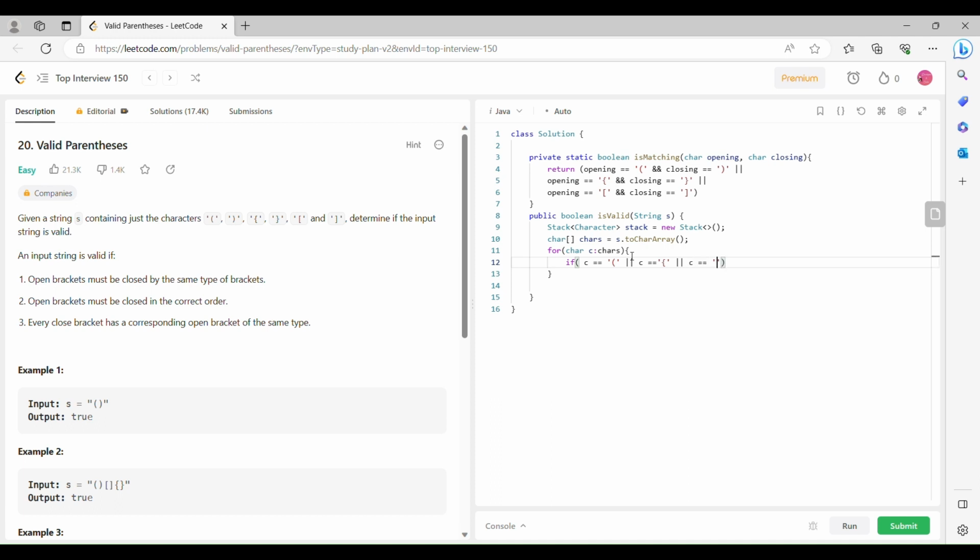Okay, so if this is the case, then we are going to push the element into our stack. Stack dot push, and we are pushing what? C value.